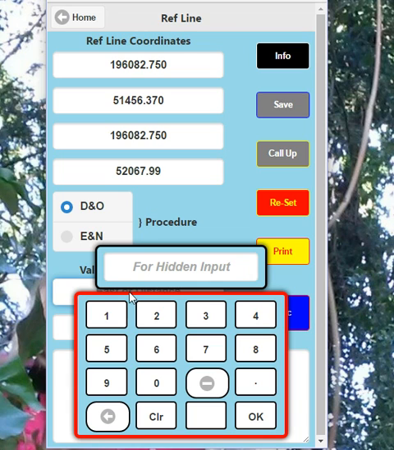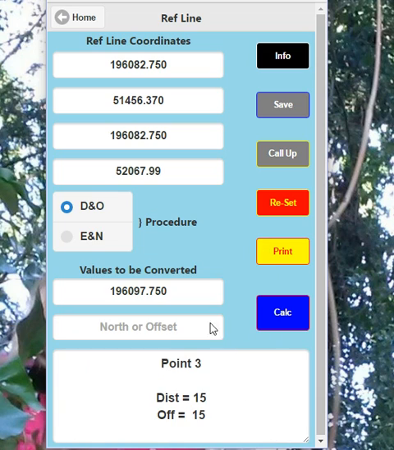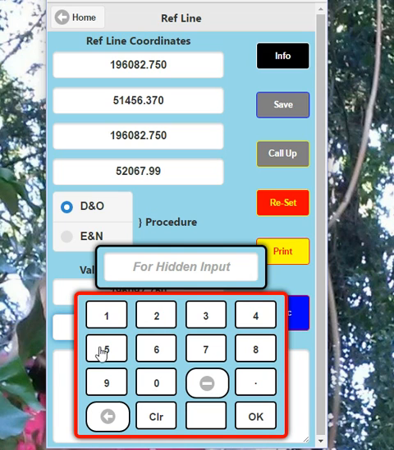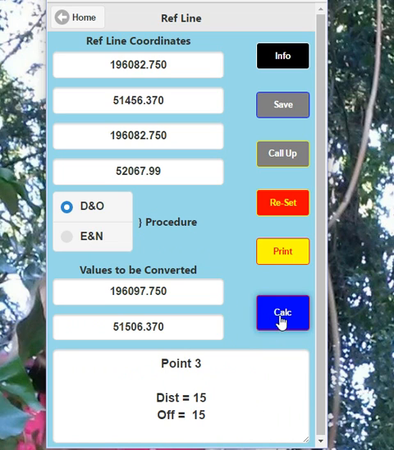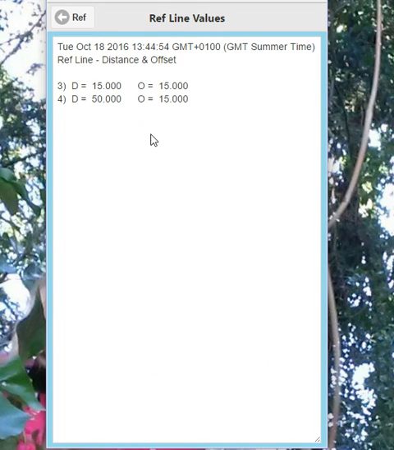We'll do another one. 196097, 6097, 750, and offset 51506.379. Okay, that. Calc. And if you remember, I'll put a distance of 50 in and an offset of 15 there. And if I go print, there we go. There's the distance and offsets written there.